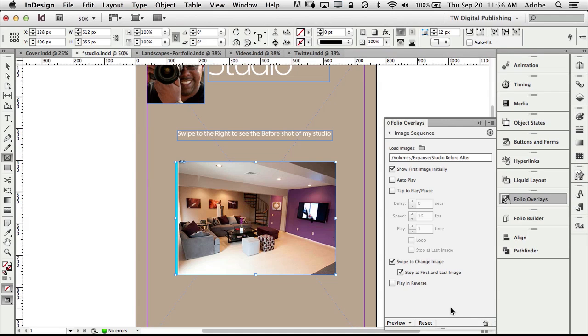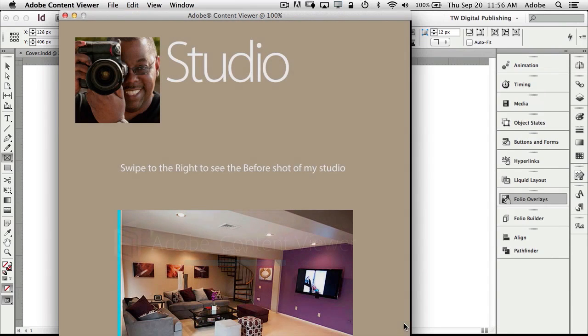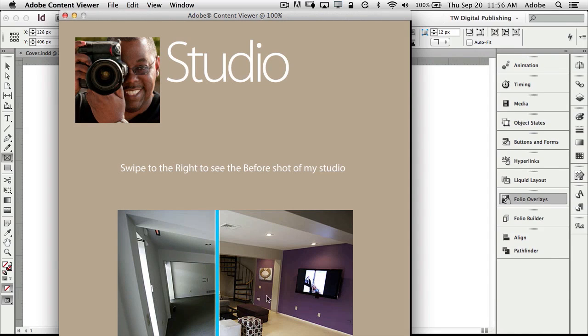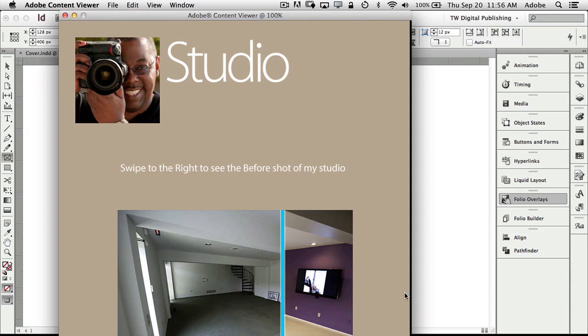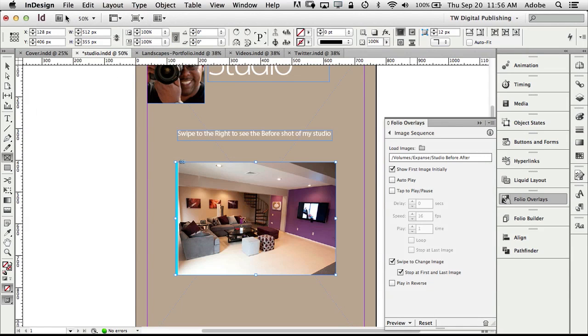So now, by the way, without me having to worry about whether or not this works on the device, I can test it right here in InDesign. If I do preview on desktop, that will launch our desktop viewer, which is part of the InDesign Folio tools that you downloaded or upgraded to when you did Cloud or when you did your CS6 update. And now we can swipe back and forth and see this work interactively. I'm just using my mouse to move this back and forth and have it work. So that's how that will work inside the iPad.